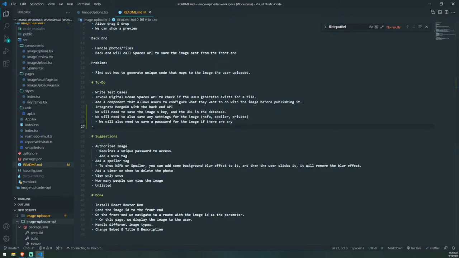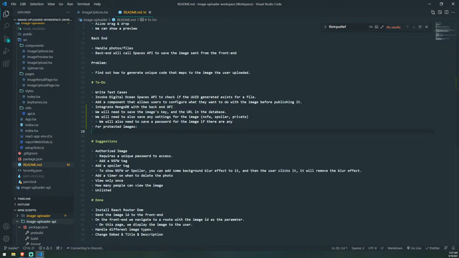And we'll also need to handle some logic for the backend too, for protected images. Let me just write this down and then we can actually do this on the next stream. So basically, the way that we handle protected images, on the front end, we will call the Nest.js API with the image's key.